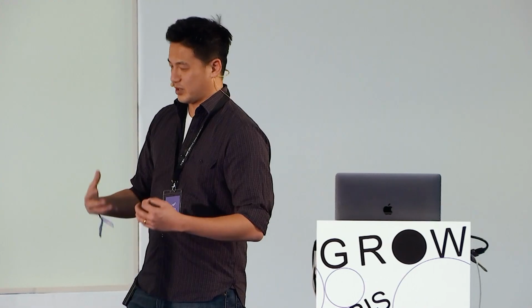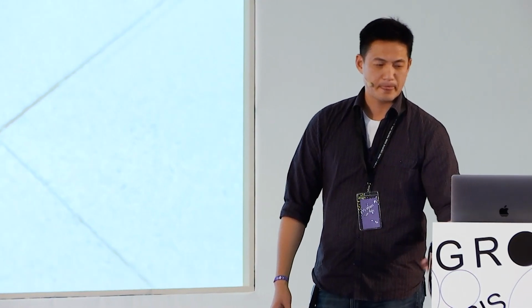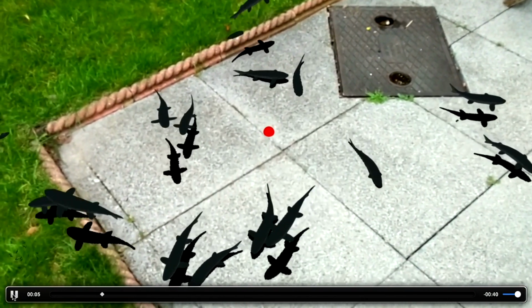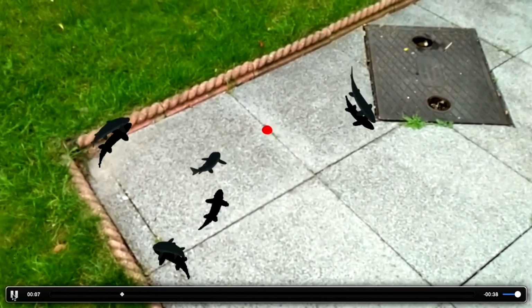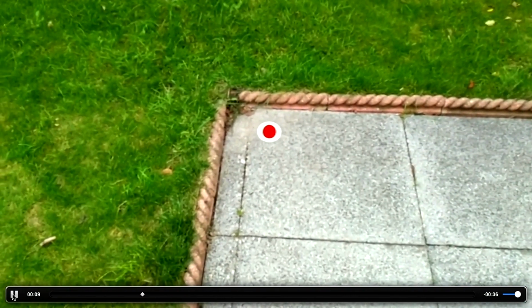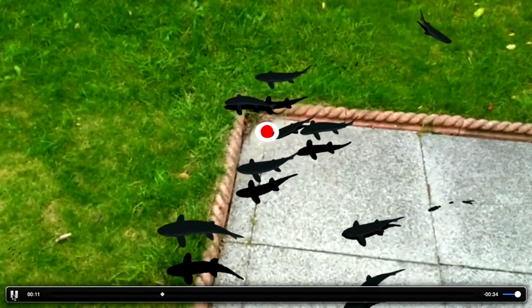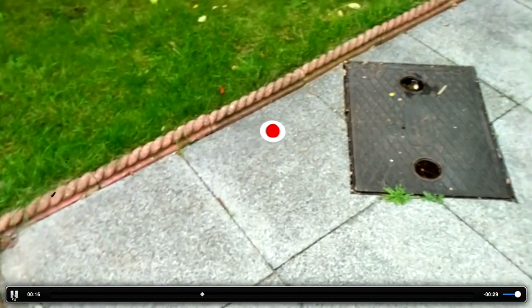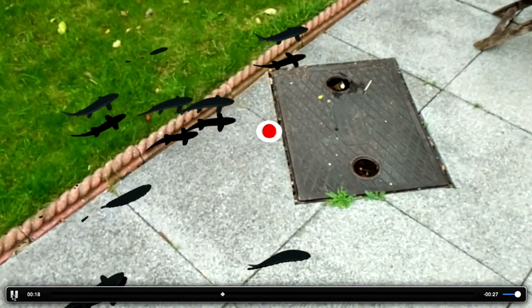So after this, of course, I want to see it in AR. So I want to see the fish coming out of the floor. So I did a quick test. It's just a quick test. I'm, again, using the camera as a way to interact and then make the fish follow you. And then the next thing, I still want to try to push it a little bit further.